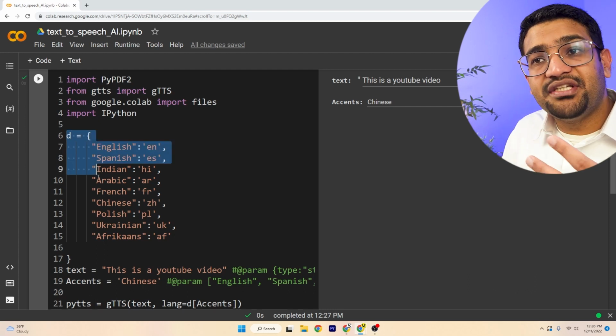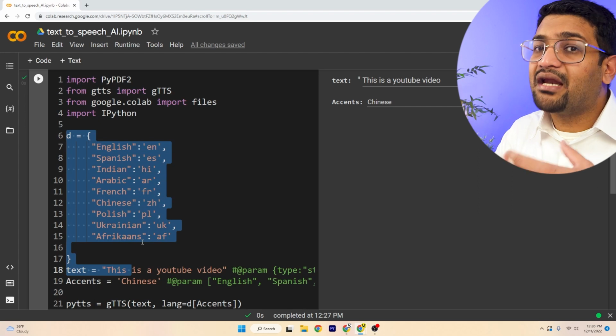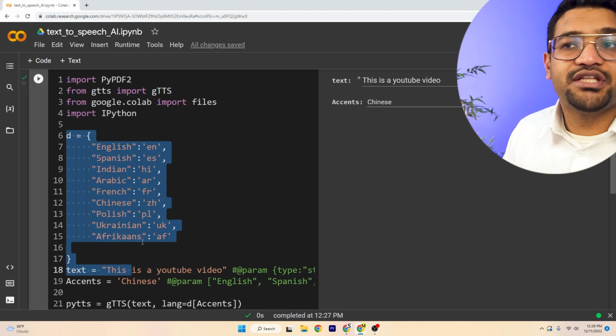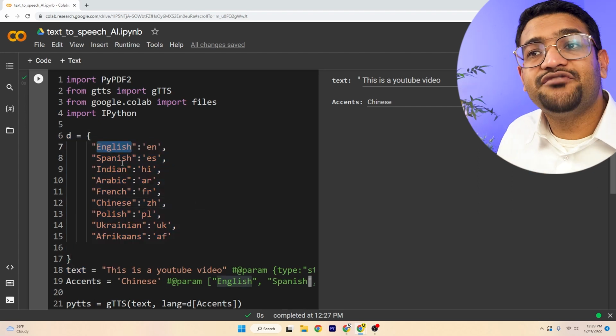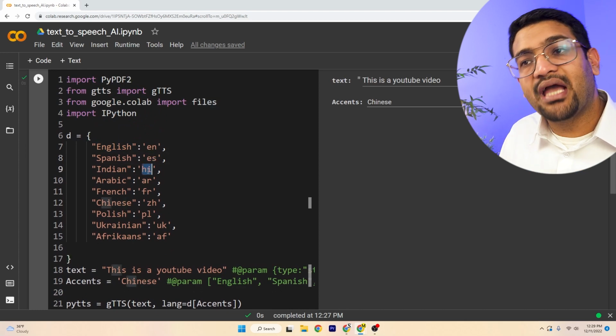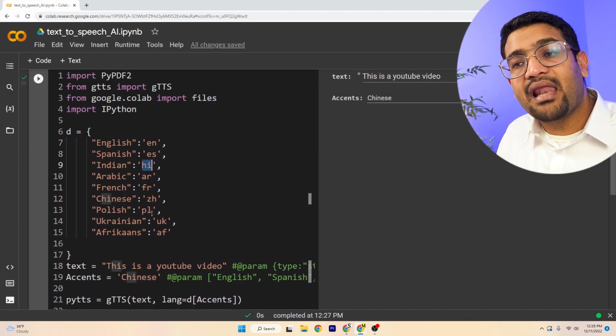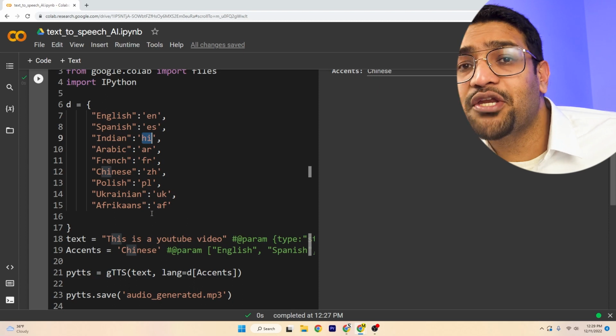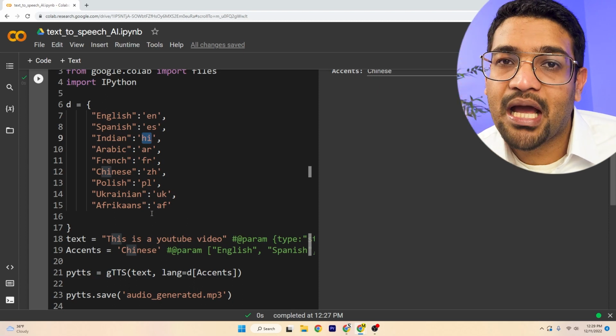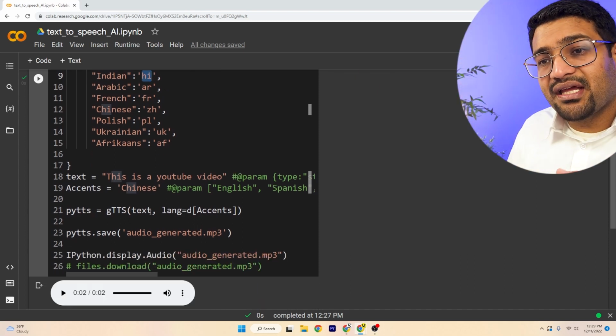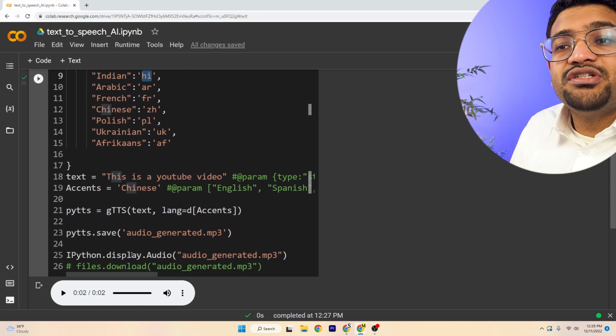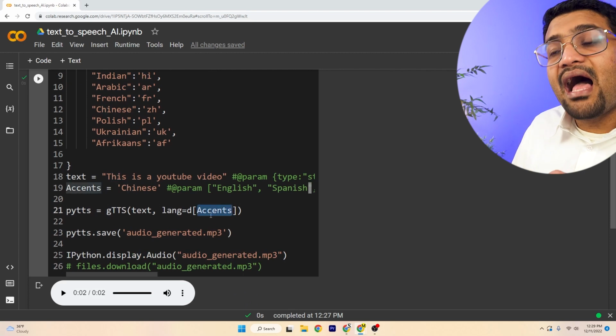So for that, there's a dictionary that'll allow the user to choose what language they want. So you can come here, EN for English, ES for Spanish, HI for Hindi, and all these other languages. Well, if you have a language that you don't see here, let me know in the comments and we can add it.